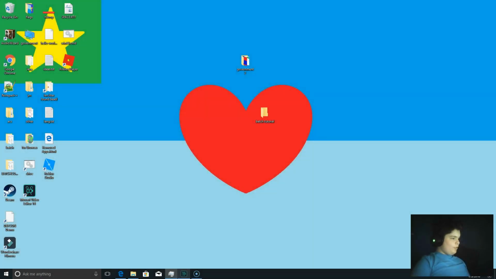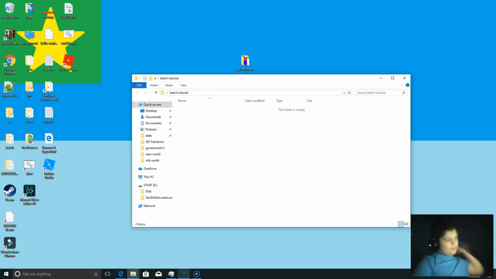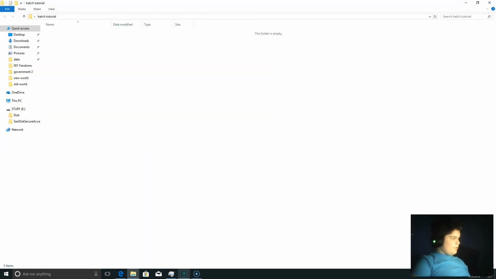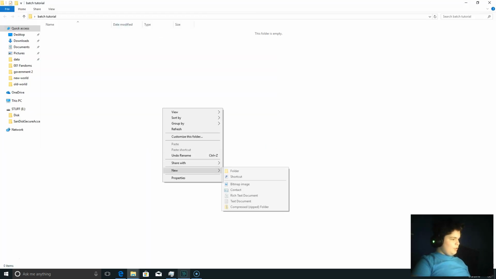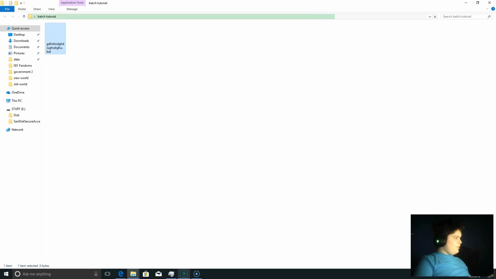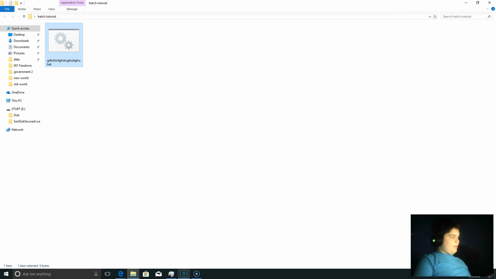Now, first of all, let's go into our little folder here. We want to make a new text document and name it whatever you want, really, .bat. You see it turns into a little icon there. That icon is exactly what we want.